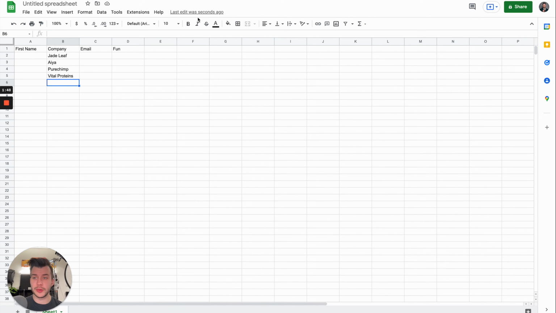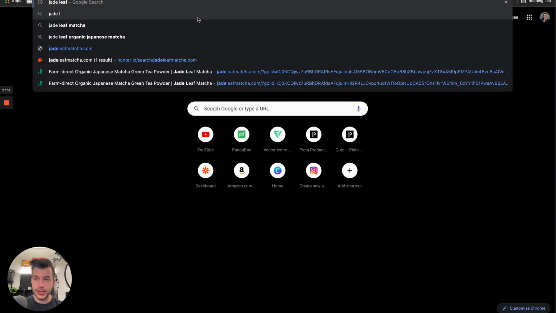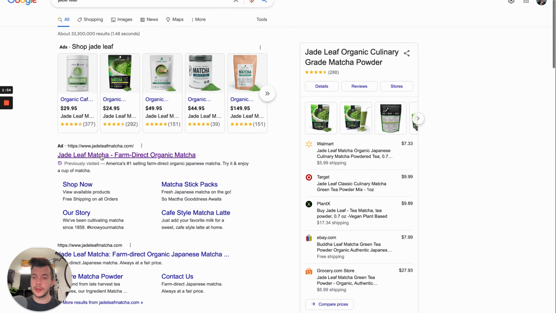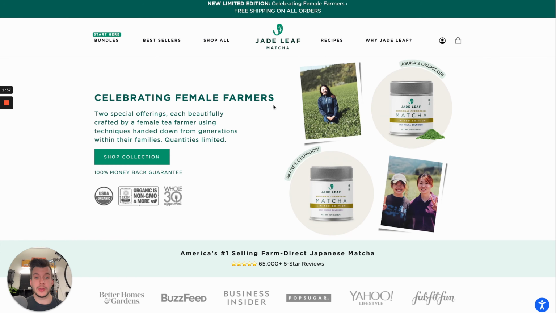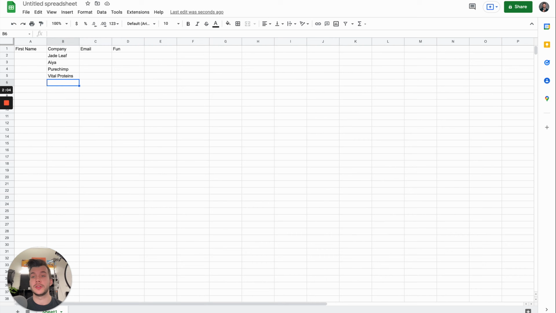So next up, we're gonna Google the company. So let's Google Jade Leaf, find the brand. Got them right here. And what we want to do is first find a fun fact about them that we can mention in our email. So it looks like they just released some limited edition matcha. We can jot down that they have a limited edition matcha and refer to that in our email.